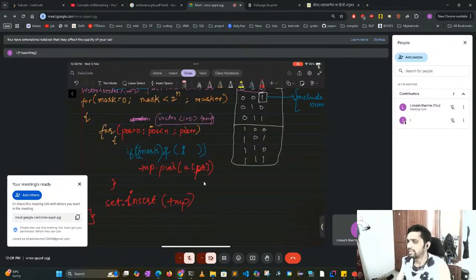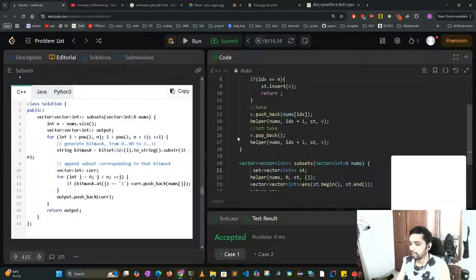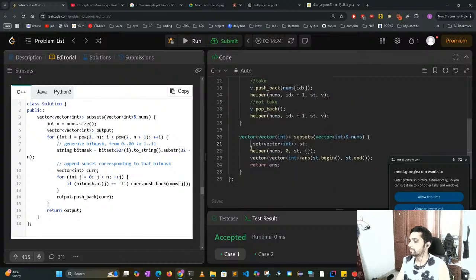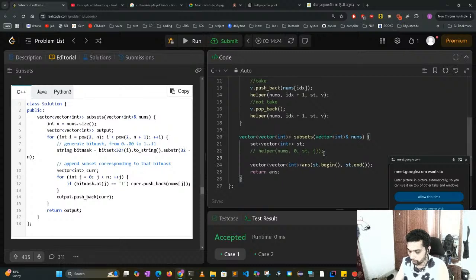So let's check how we can do this in the set. We just have to change some code here. Okay, this vector part is fine. So what I'm saying, I have to create a mask: for int mask, mask will go from 0 to 2 to the power n. Okay, are you getting my point?